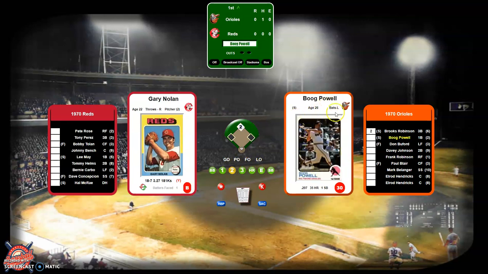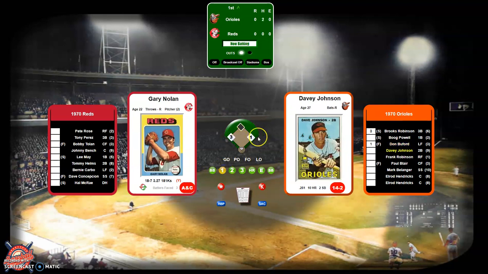Now Boog Powell is a single column card, so you only get one number when it's a single column card, and that's a fly out to left field. And I'm going to bring up my DeVal charts. A 10 against a B on second base. And that will be a single, runner to third, fast scores. Brooks Robinson's actually slow. So that's a first and third situation.